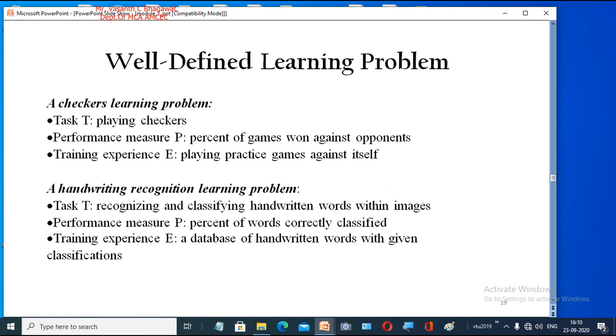Now let us come back to our well-defined learning problem. As we said, a well-defined learning problem means those three parameters are important: the task, the performance measure, and the experience. You have to identify these things. In this chapter we will be looking into this particular example, the checkers learning problem. Now what is our task here? We are going to play checkers.